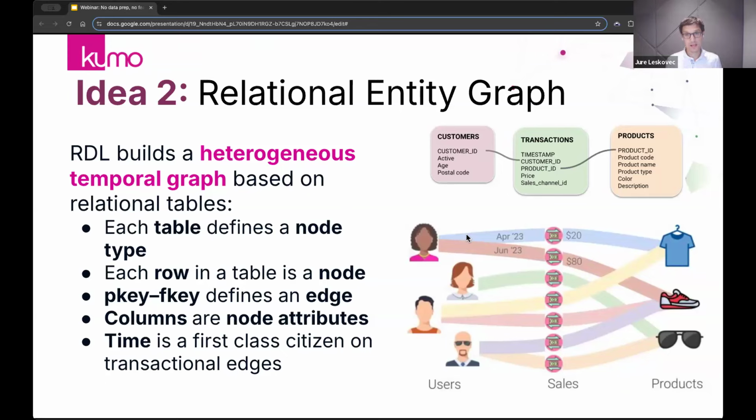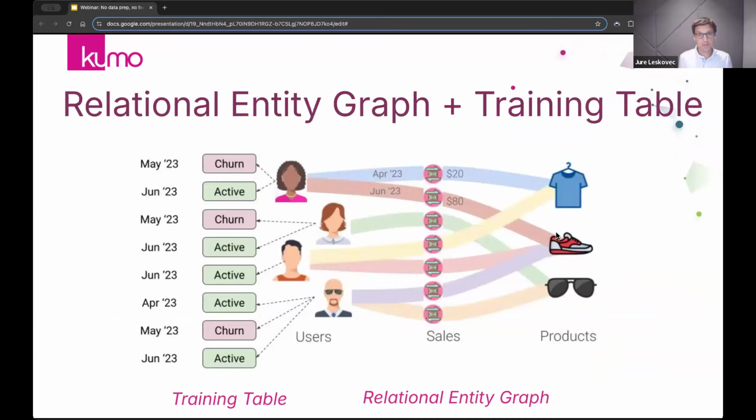Columns in these tables, like whether the customer is active, what their age is, what their postal code is, are properties associated with the node, right? So a product can have a product name, product description, product image, all of which can be attached to the node as well. So now that I have a graphical representation of my data, I can also take my training table and attach it to my graph, right?